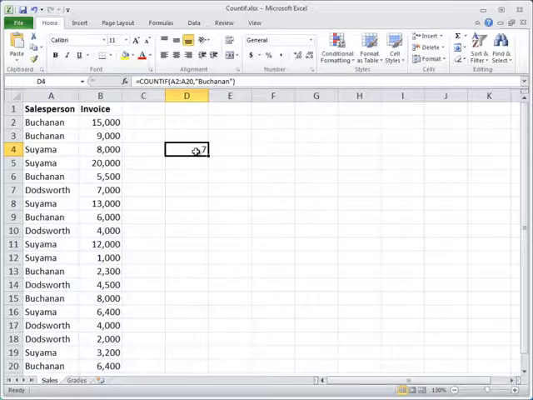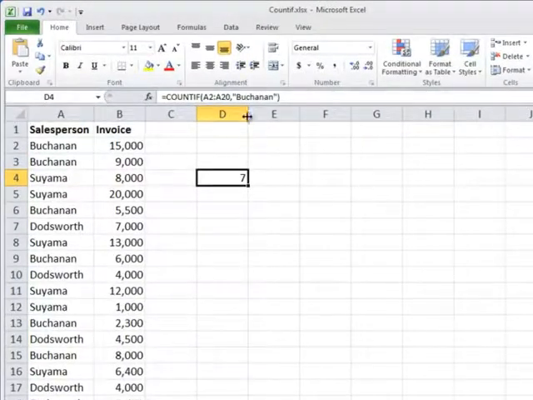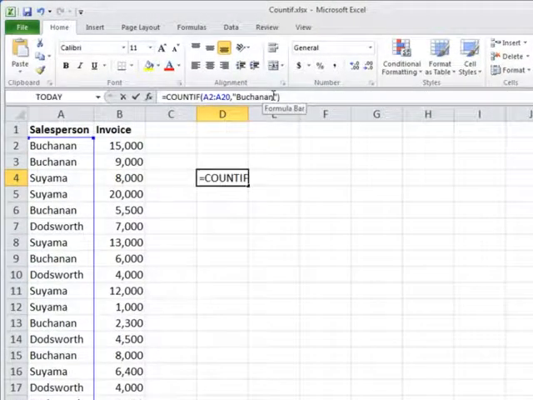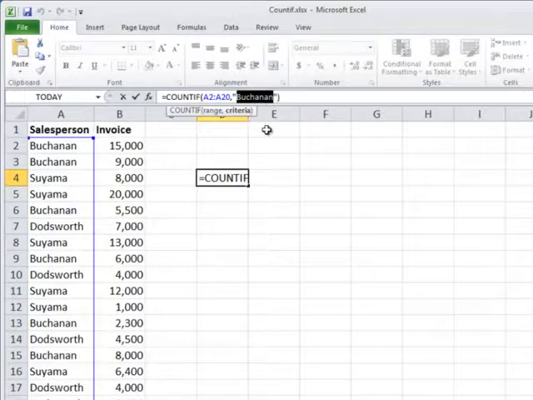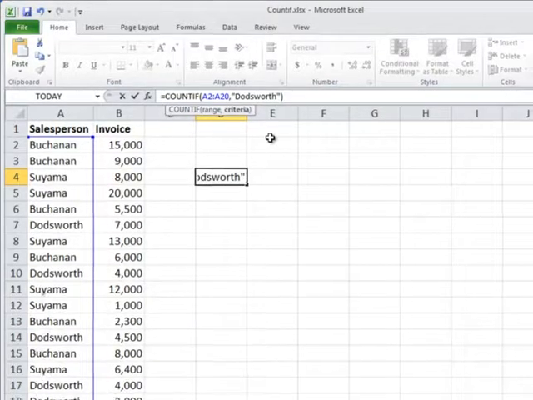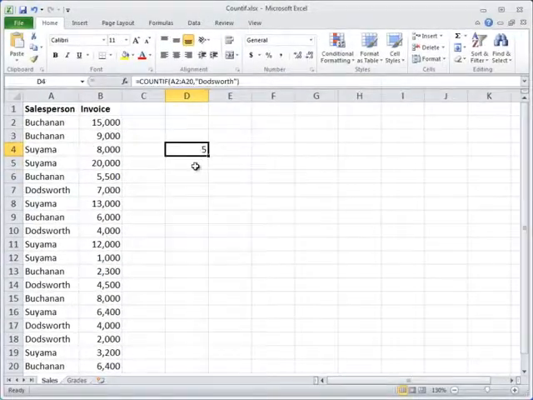Now, say I want to check another salesperson's name. I don't have to do the formula over. I just go up to the formula bar and select Buchanan's name and say that I want to know how many times Dodsworth appears in the list. So I'll type the name and press enter, and it's 5.